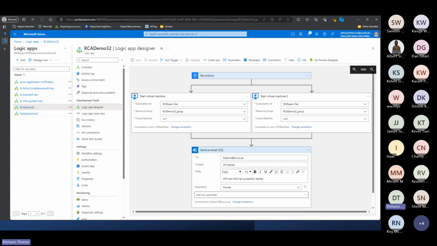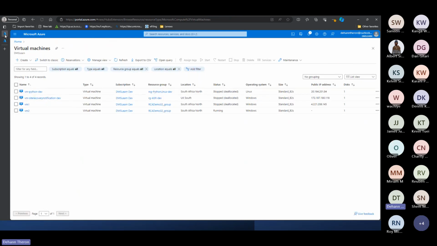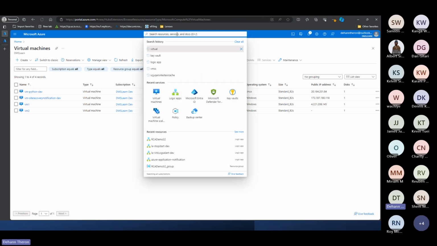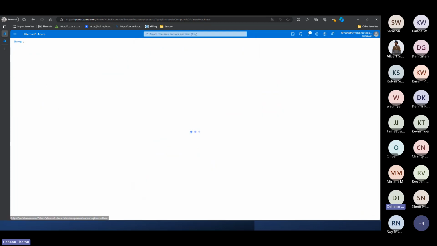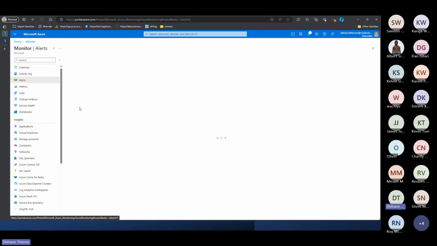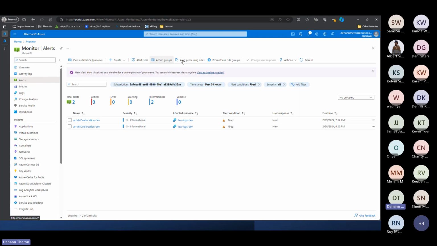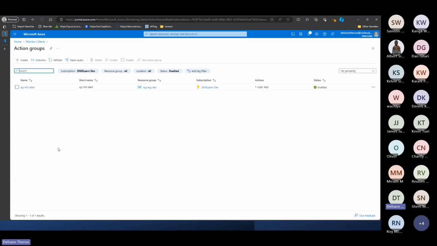So I'll quickly show you. It should be done. So if we go to Monitor on my side, I think I've got the one set up like that still. If we go to alerts, we can go to action groups.